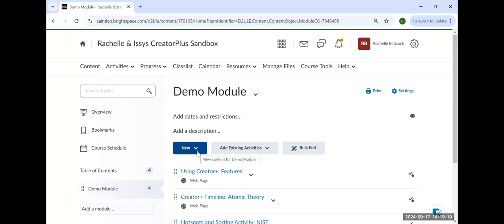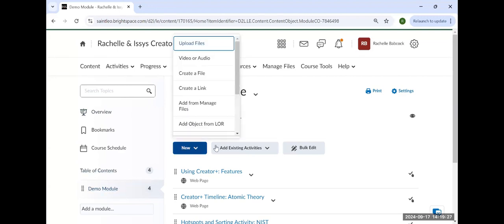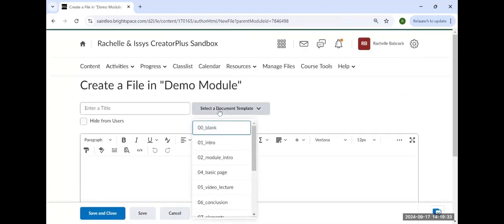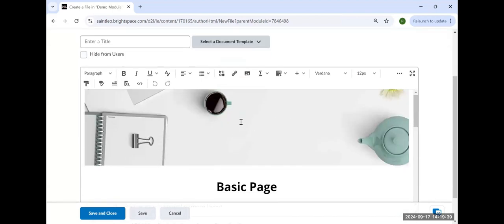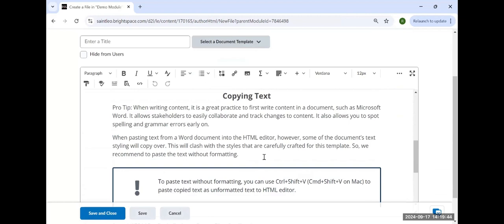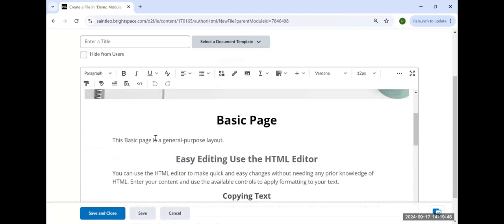So if I want to first go into creating a template, we go back to our module, we go to new, create a file. From here, we're going to pick which type of page we want to work with. I'm going to go with just a simple basic page. It gives me this general format with some information as to what to put on these type of pages.